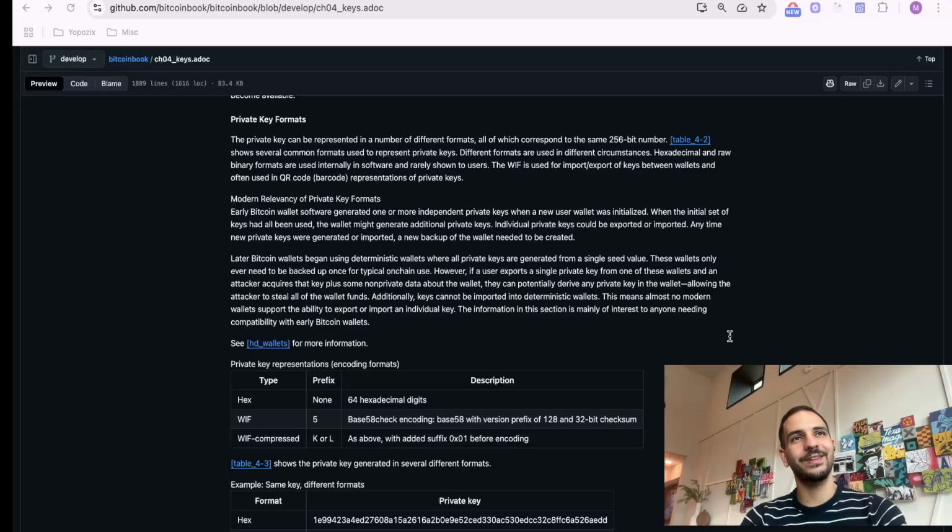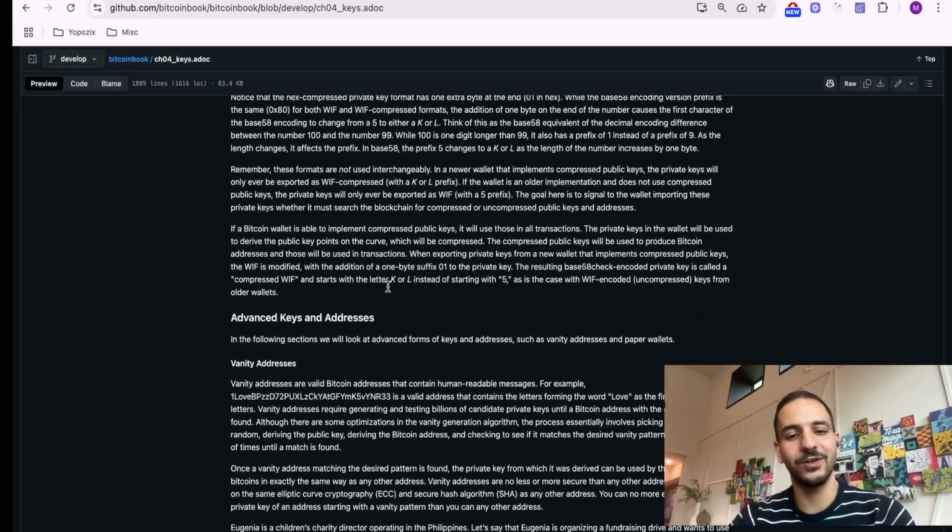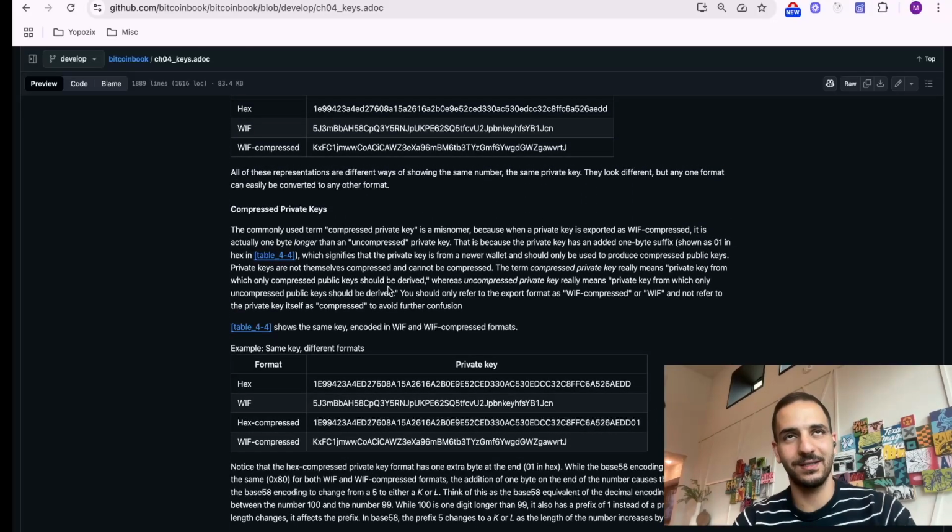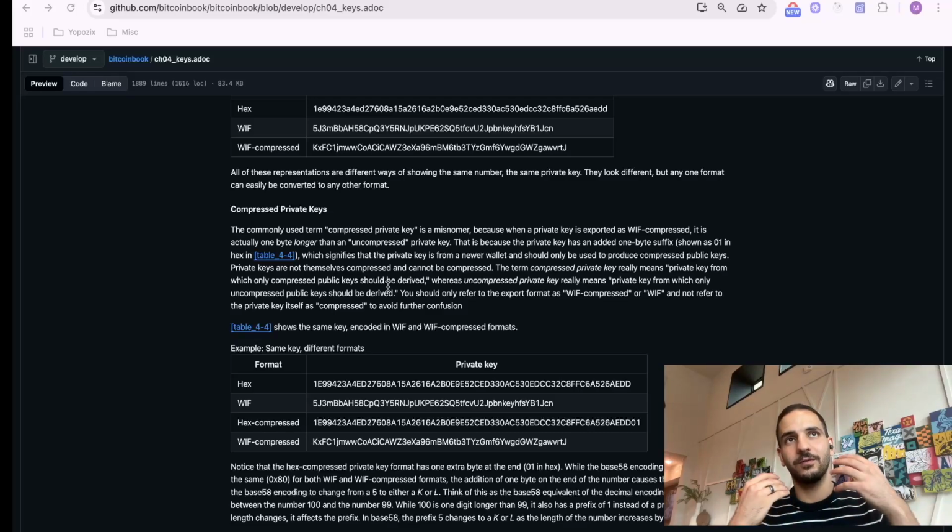So there is this notion of compressed private keys, which is kind of a misnomer because private keys cannot really be compressed like public keys. They are not actually points in the graph that can be compressed. And so when we talk about compressed private keys, we are actually talking about a private key that is used to generate a compressed public key. And if it is a private key that's used to generate an uncompressed or normal public key, it's an uncompressed private key. So that's the distinction.